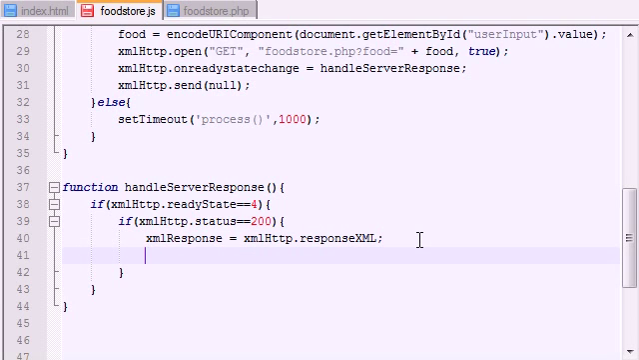Now what we want to do is get the document element. So I'll name this XML document element and set this equal to XML response dot documentElement. Now, what the heck is the document element? Well, the document element is basically the root element of the XML file. So remember, the XML document element is where we're going to be pulling everything else from.